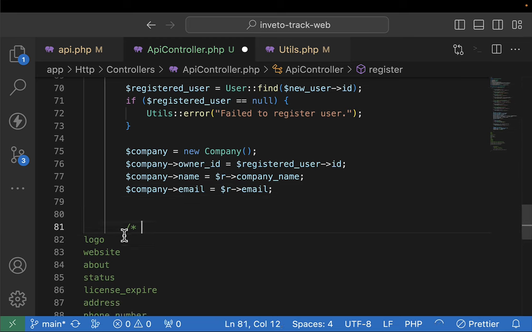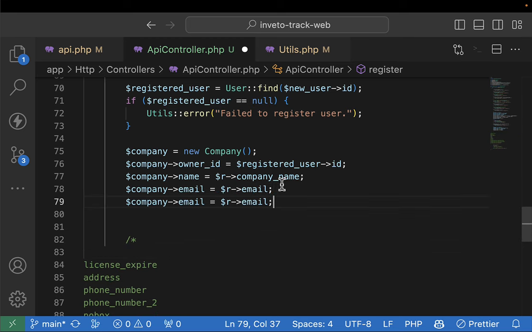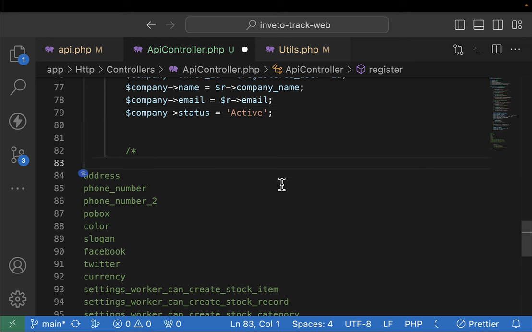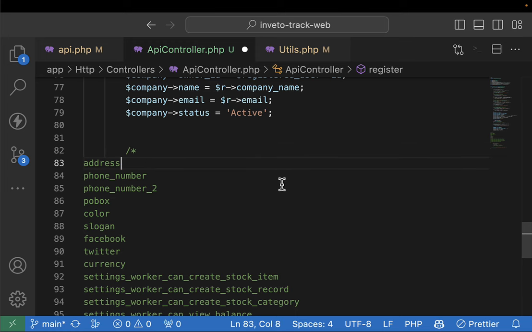All right, the logo, we can leave that one for now. Website of this company, of course, that's not provided. About us, not provided. The company status, we can make it active at the beginning, unless it violates our rights, then you can deactivate it. Expiry. You can leave that one. Hope it does not crash because of expiry.